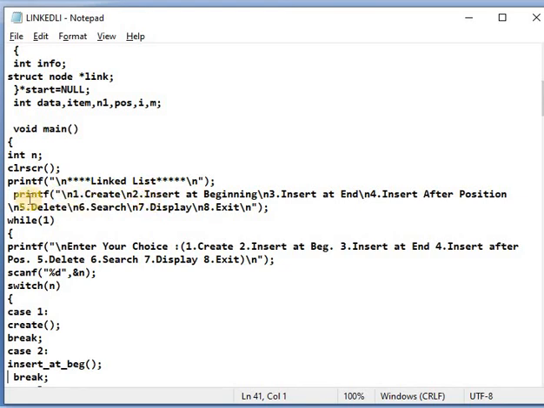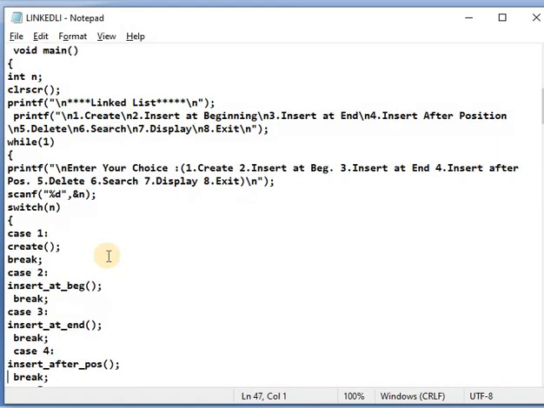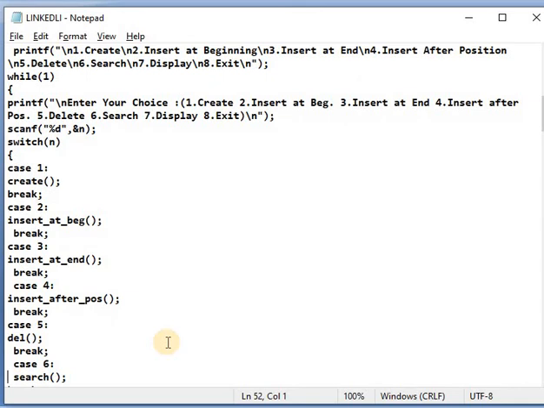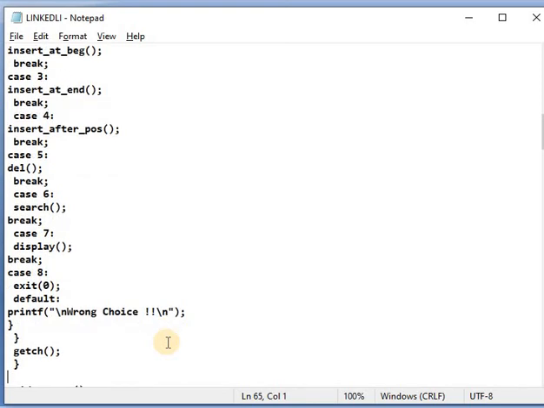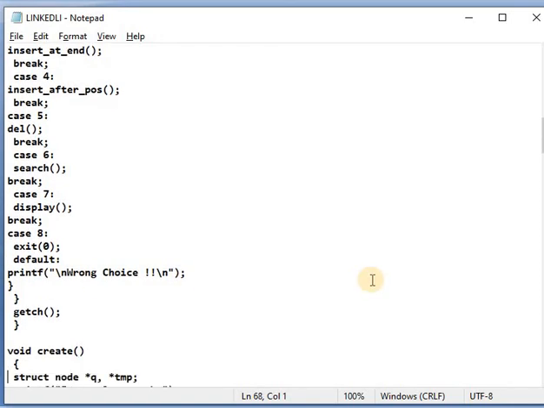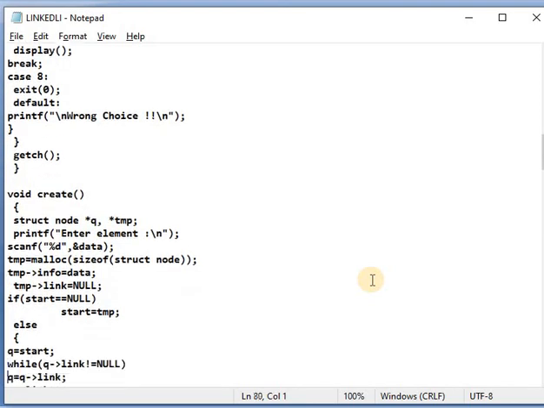The message linked list will be displayed. After that, the menu will be displayed. A while loop is used because every time the menu will be displayed using printf, as it is inserted in a while loop. A switch case is used, and in each case the functions are called one by one: create, insert, and so on. After that, the default case: by default means your choice is wrong, and that message will be displayed under the default case. Then search.